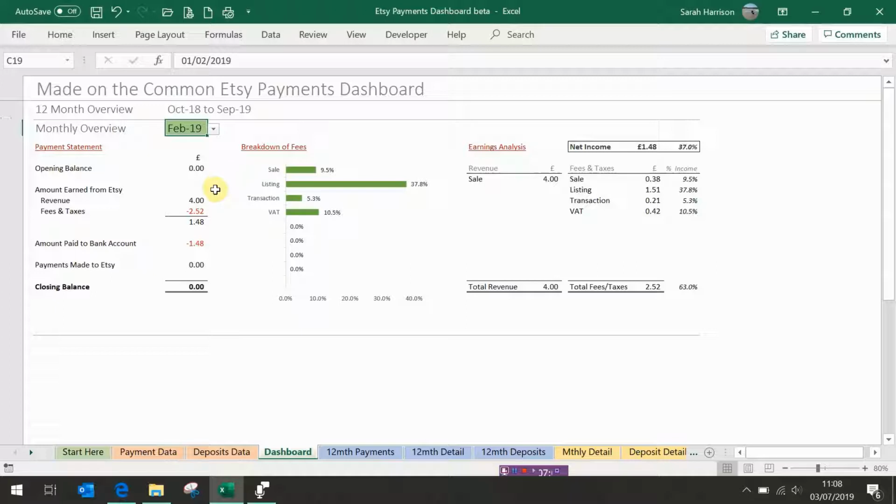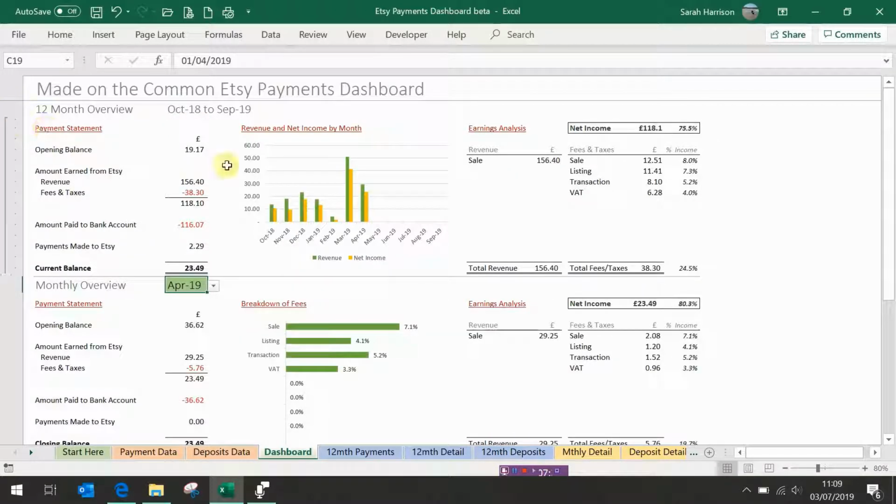So in February, I had vacation for a couple of weeks, so my revenue was really low. It was not a good month for me. But my fees were very high relative to how much I'd earned, and it was because I can see here that I did a lot of listings. I think I renewed a lot of listings and listed a lot of new products, so that's why that number was so high. But again, that just updates automatically whenever you change the month, so you can get a quick view. To show the 12-month again, there's a little box here, just click that and you get back to the view that we started with.